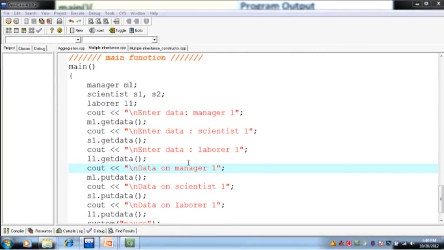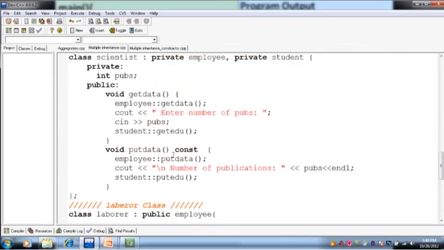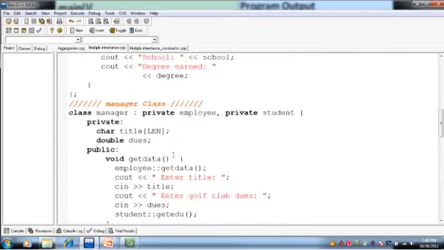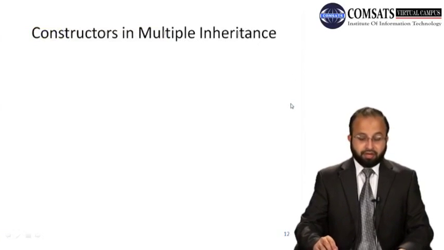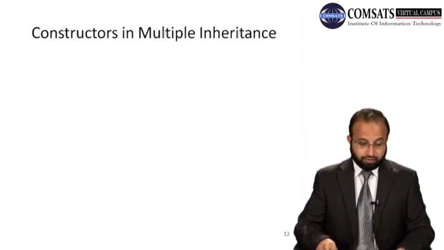So this is the program, example program that represents the relationship of the multiple inheritance. I hope you understand it. Now constructor in multiple inheritance. What is the sequence of constructor?